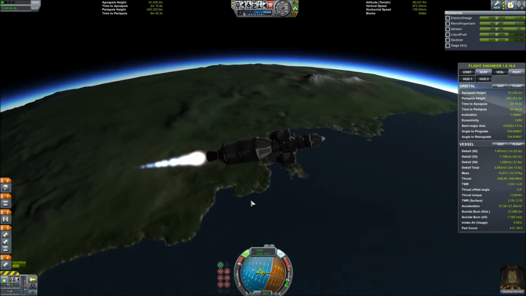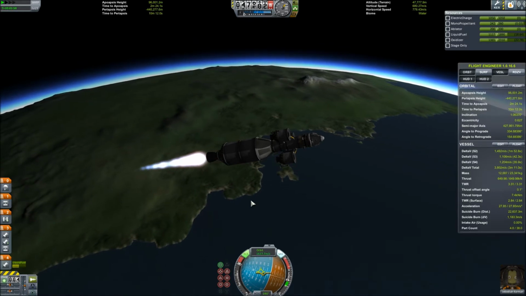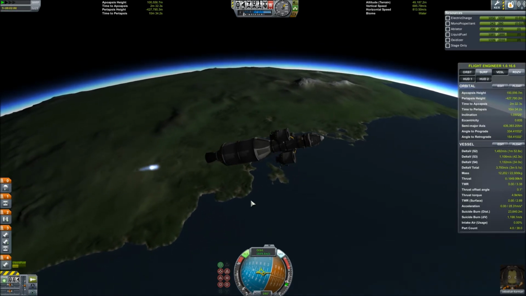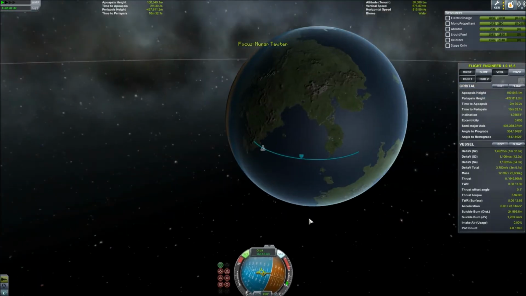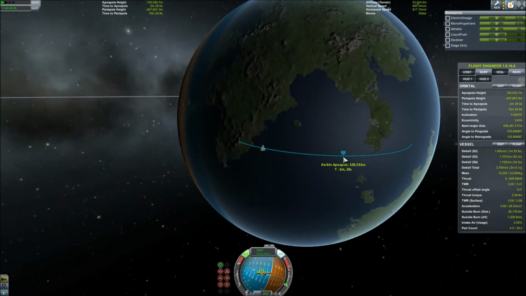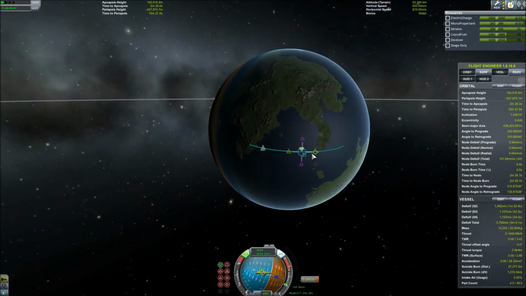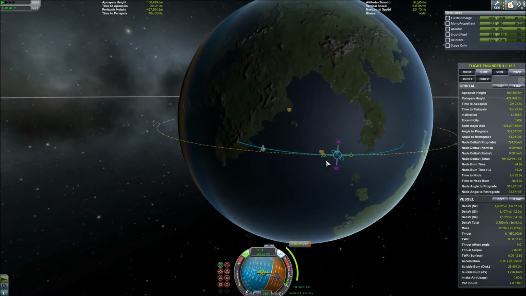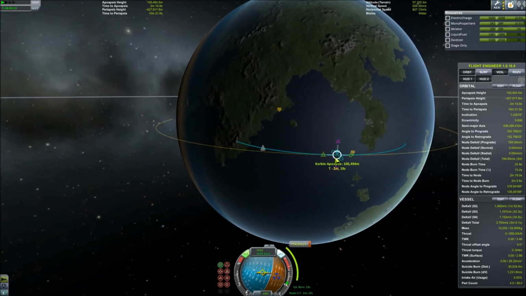For the purposes of going to the moon, I usually push my apoapsis height to about 100 kilometers above the surface of Kerbin, as you see here. Once you've achieved an apoapsis height of 100 kilometers, go ahead and click on your apoapsis and then add a maneuver node, like we covered in our orbital series.